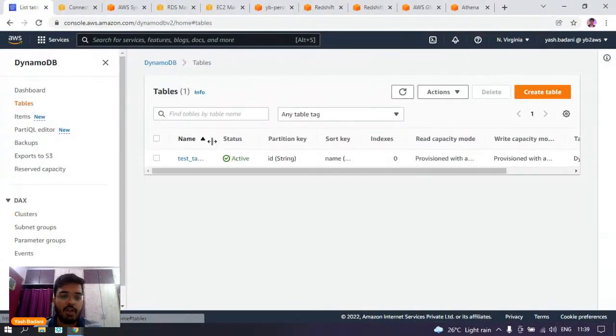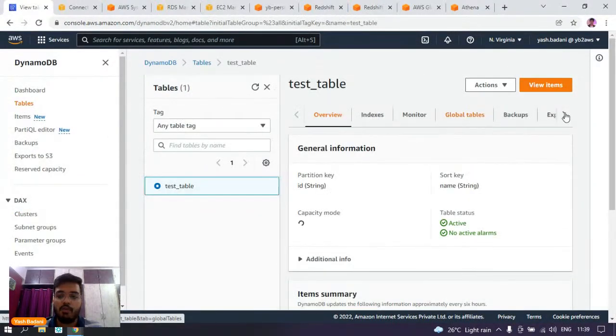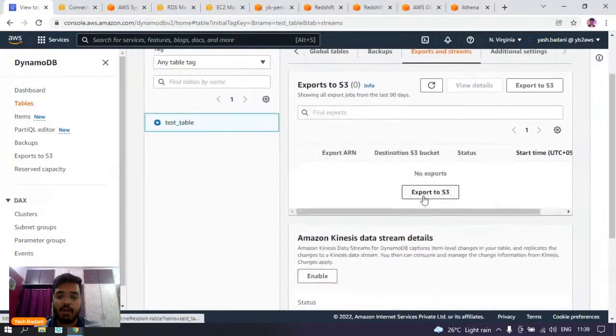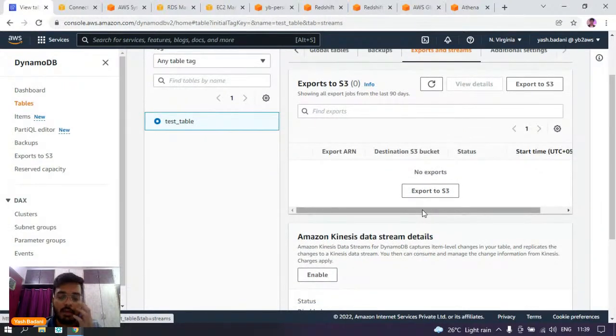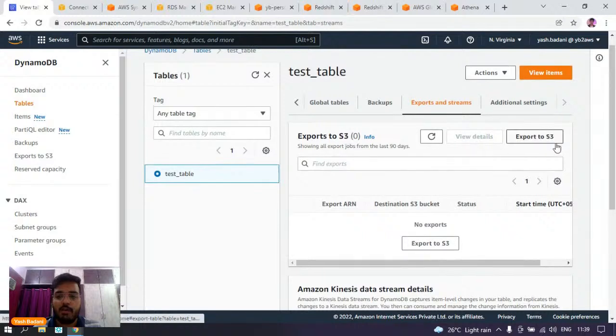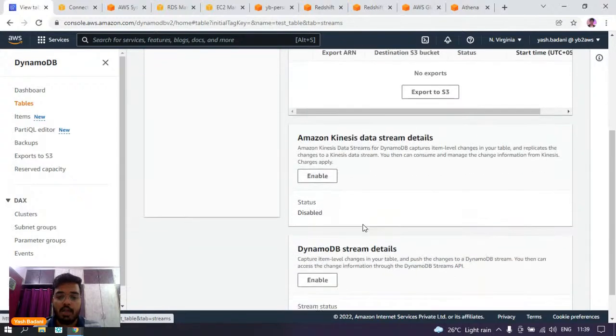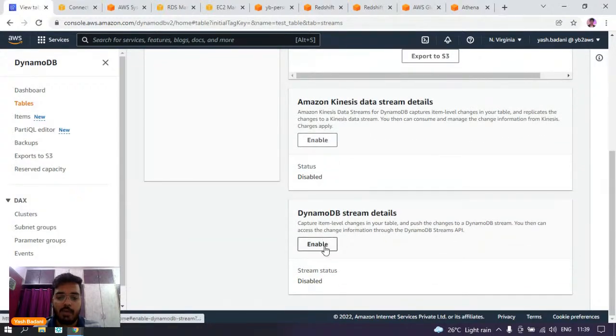Now, from your tables, if you go to exports and streams, you can also define, if I have defined a stream for my DynamoDB, you can also do that. Within DynamoDB, you can define that, and you can also export it to S3. I mean, export your objects from DynamoDB to S3 here, and you can also enable DynamoDB streams from here.